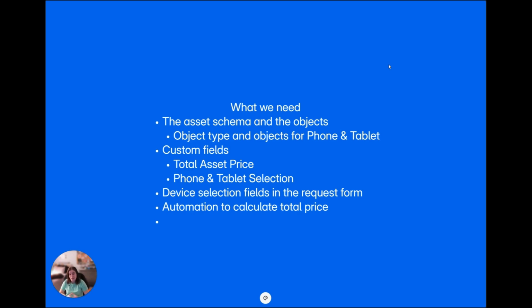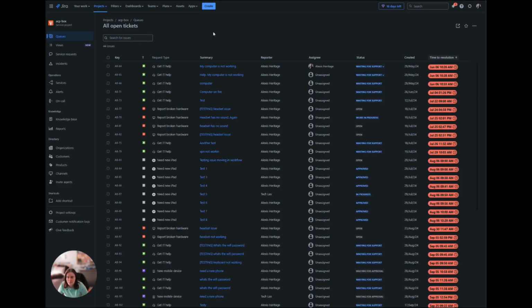And to connect this all together, we're going to need the request form. After the custom fields for the device categories have been created, we will need to add them on the request form. Due to the issue possibly requiring approval, make sure the request type that you're using is on an approval workflow. If you are unsure of how to configure that, check out the link in the description below where I walk through the configuration steps for an approval workflow. Now that we have everything lined out for what we need, let's dive in, starting with the asset schema.